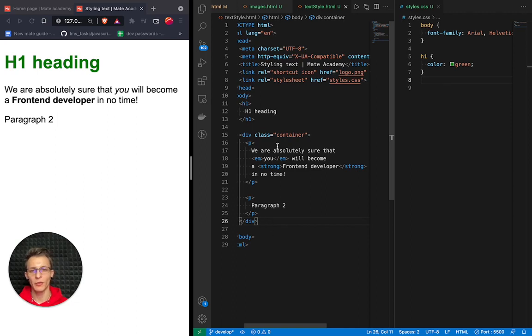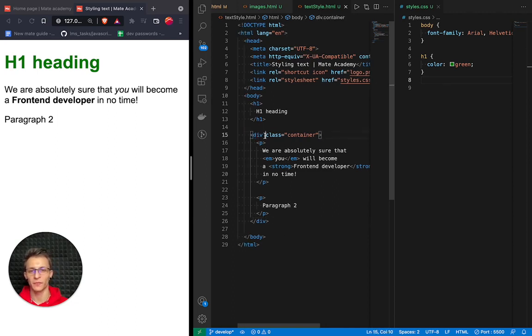We already know that we can group a bunch of elements using a div tag. So here we create a div with a class container, and we put everything inside. And now we can style this container, and everything inside of this div will inherit the classes.